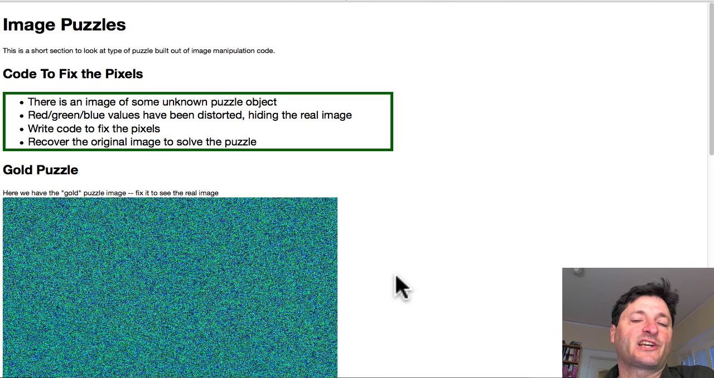This is just a short section to introduce a type of puzzle, which is built on the sort of image manipulation code we've been doing. So the idea is there's a picture of some mystery object, and the red, green, and blue values in the image have just been messed up in some way. And so what you need to do is write code to fix the red, green, and blue values, and so reveal the original image and see what it is.